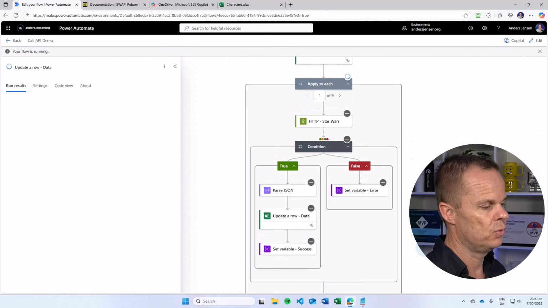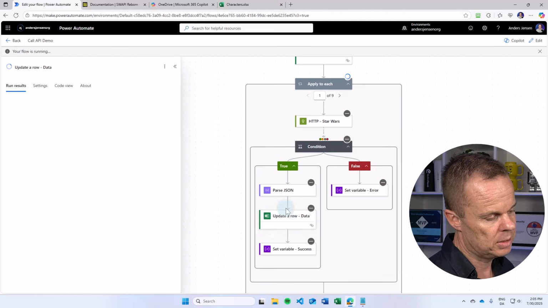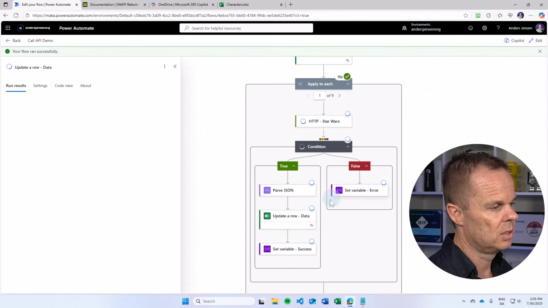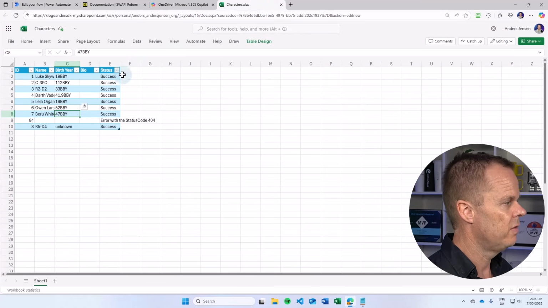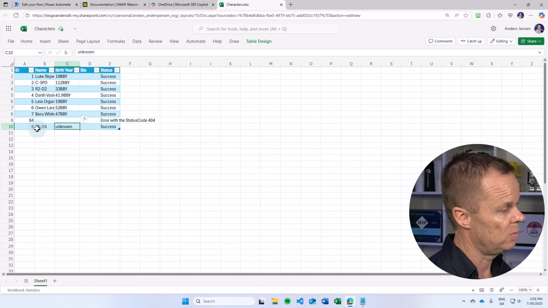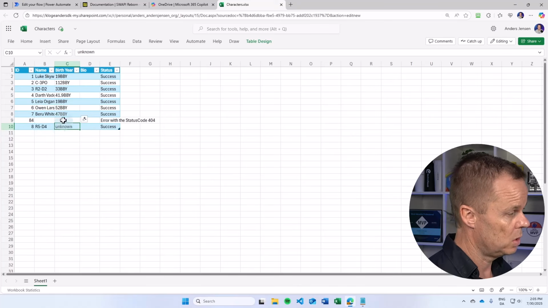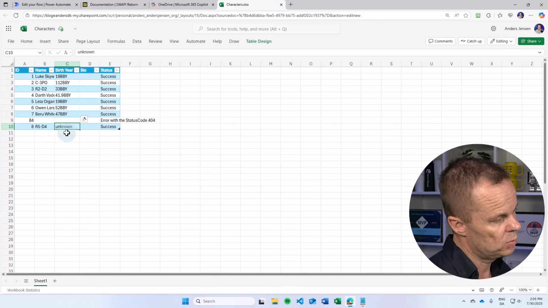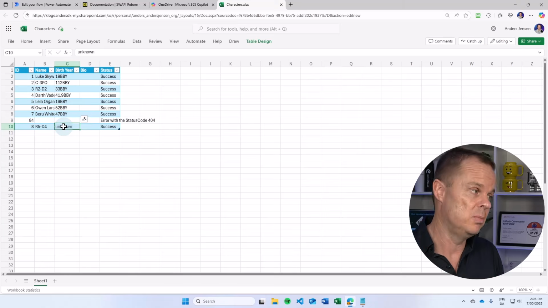So now our flow is running. What we added was that we now want to extract the data as well from the API call. Before we just did a log. And if I go back here, we have extracted the names, the birth year. We can also see one of the names, R5D4, one of the birth years was unknown. This is just unknown at the API side.